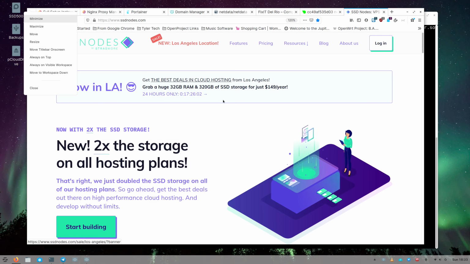SSD Nodes isn't intended to be up for hours. DigitalOcean could be hours, days, weeks, months. SSD Nodes is like, hey, you can do this monthly, but it's going to be pretty expensive, like $50 a month. But this is a beefy server, so don't misunderstand.